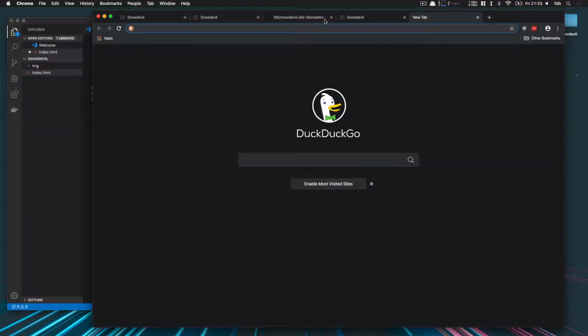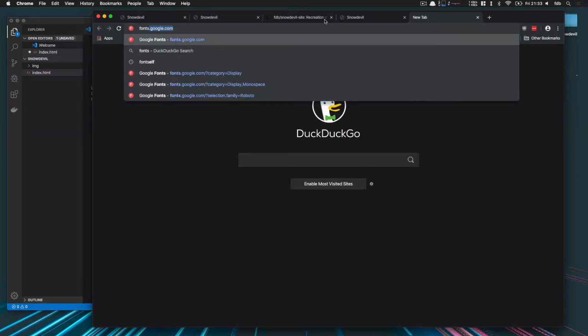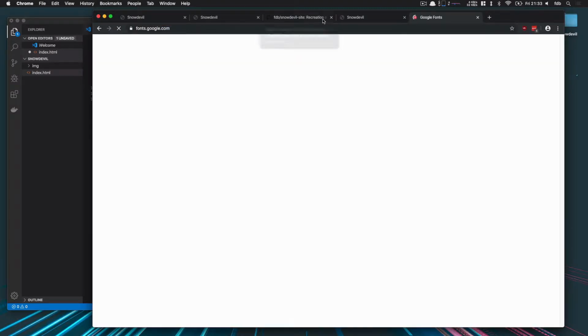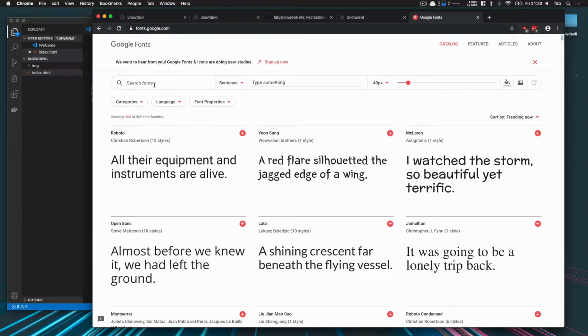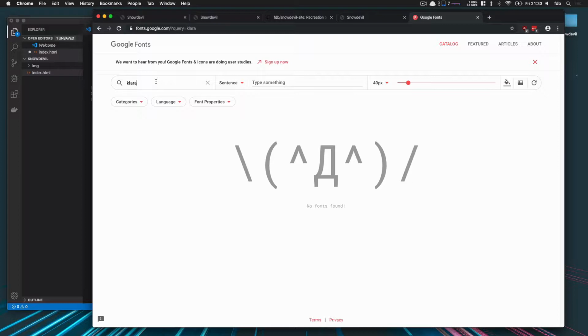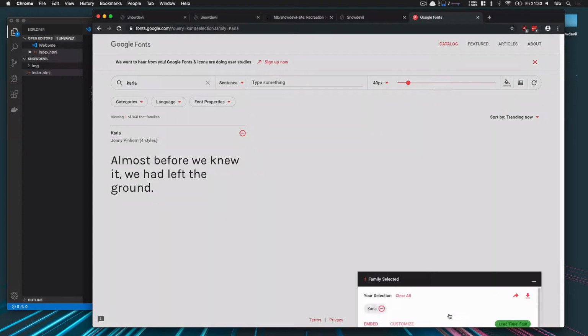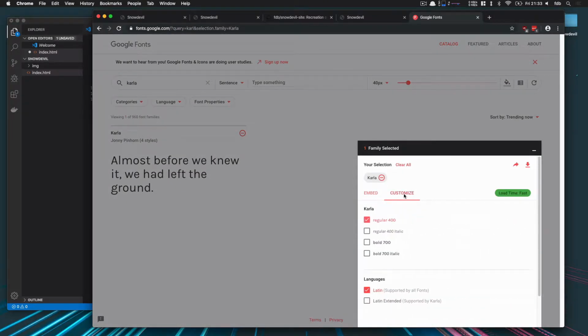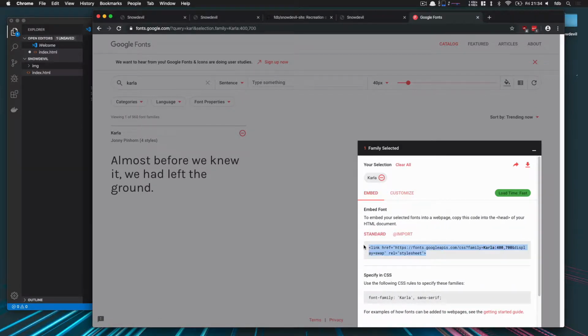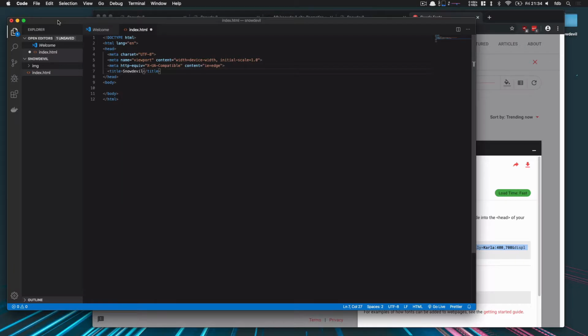So let's do Google Fonts first. So we'll go to fonts.google.com, and the font that we're using on this site is called Karla. So that's the font that we're looking for. Maybe not Clara. Karla, sorry. Karla. There we go. So we can click plus. It ends up in our little shopping cart here, and we can customize it because we also want the bold version of that font. And then we can copy and paste this piece of code and paste that here below our title. So that's our first font.